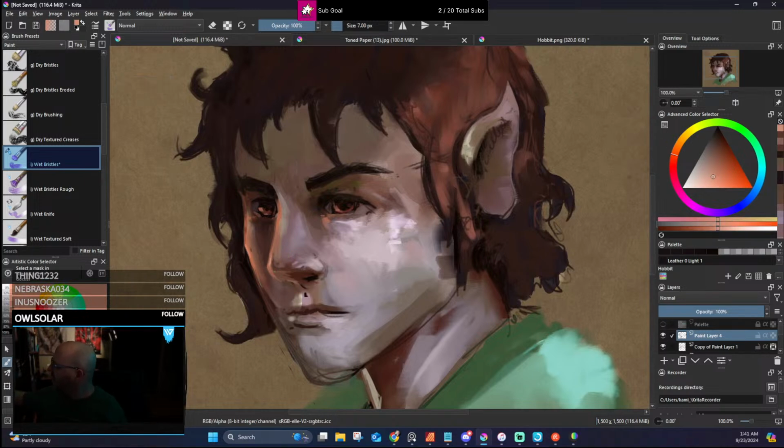But yeah, you can always do some pretty cool nose stuff if you just have that basic foundational shape down. It's pretty cool.